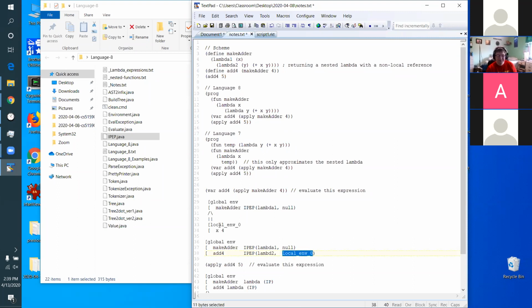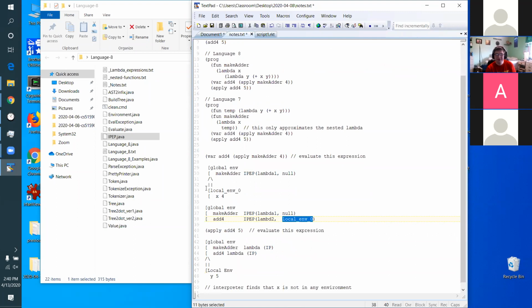Since that environment object has a reference to it, it doesn't get garbage collected. So now it just sort of hangs around in memory. Okay, this function returns.